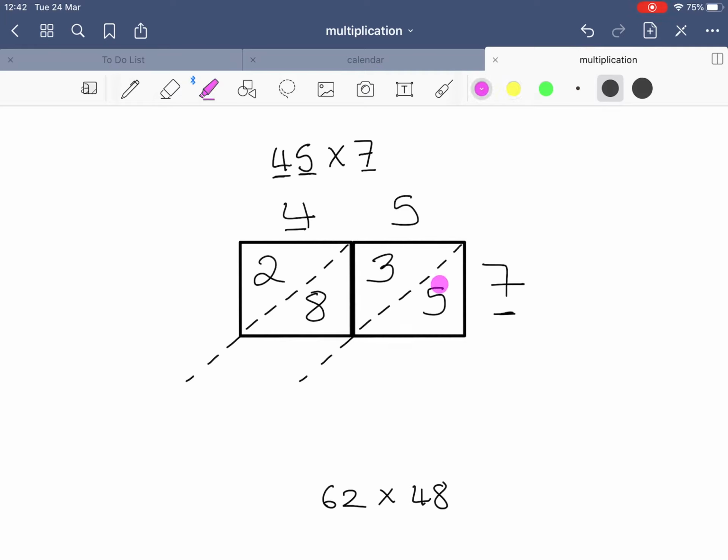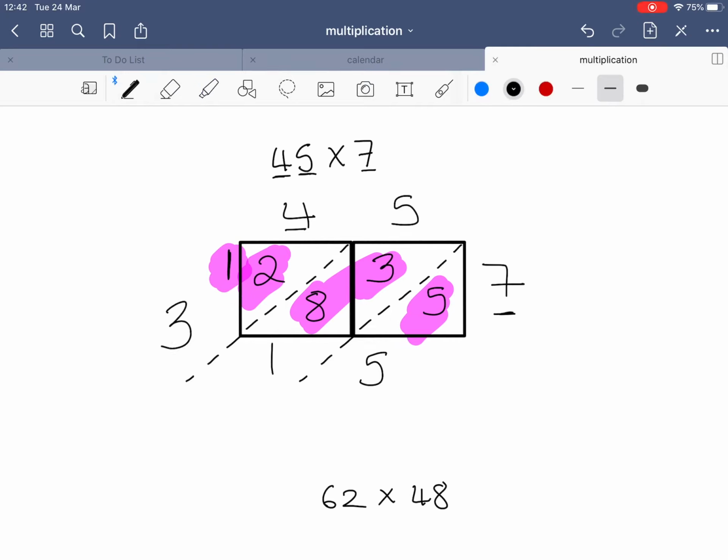Now we need to add them up diagonally. I've just got a 5 here, so that makes 5. In this example, we've got 8 and 3. 8 and 3 make 11. I can't put 11 in there because we need just one digit, so you're going to have to carry your 1 from your 10. I carry my 1 and I need to add it onto this box. So now I'm adding 2 and I've got to add my extra 1 that I carried to make 3. So 45 times 7 is 315.